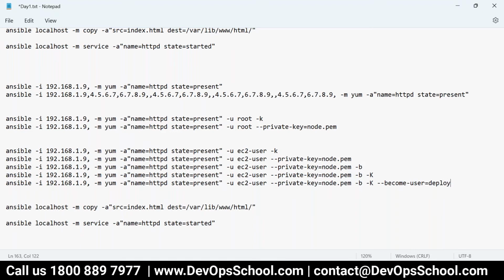This will help you to work with any environment actually. So this is with the password. This is with the key. This is with the sudo. Sudo without a password. This is with a password. And this is sudo with another user and then password. Make sense, guys, all of you?